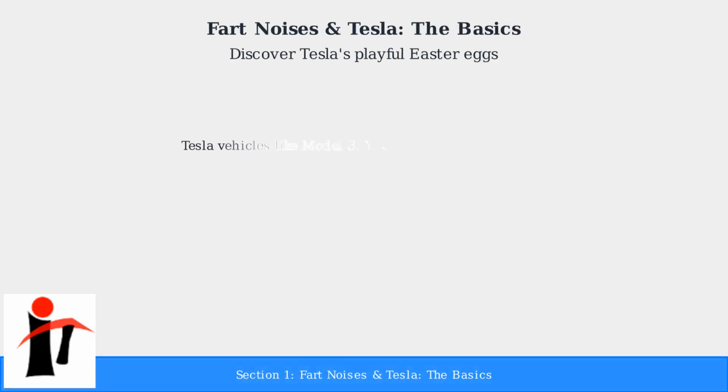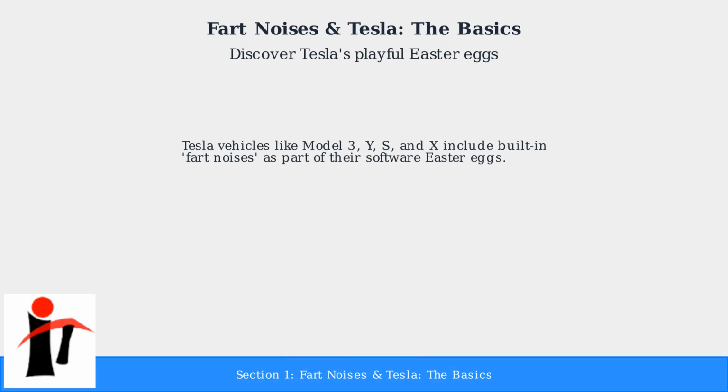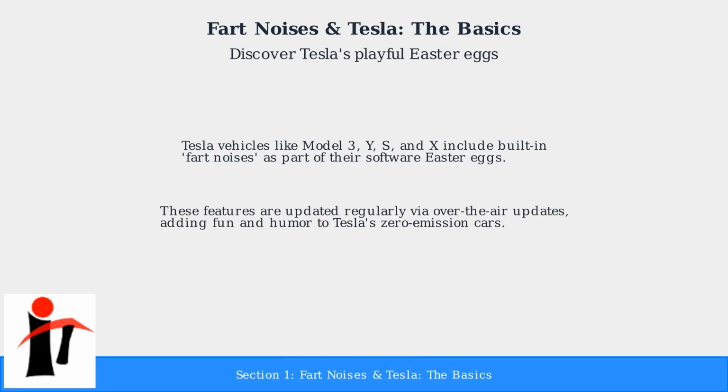Want to make your Tesla toot? Tesla vehicles, including the Model 3, Y, S, and X, have a built-in emissions testing mode or other playful Easter eggs that let you trigger fart noises. These are part of Tesla's fun approach to software, often updated via over-the-air updates. This video will show you how to access these hidden features and unleash some auditory humor.